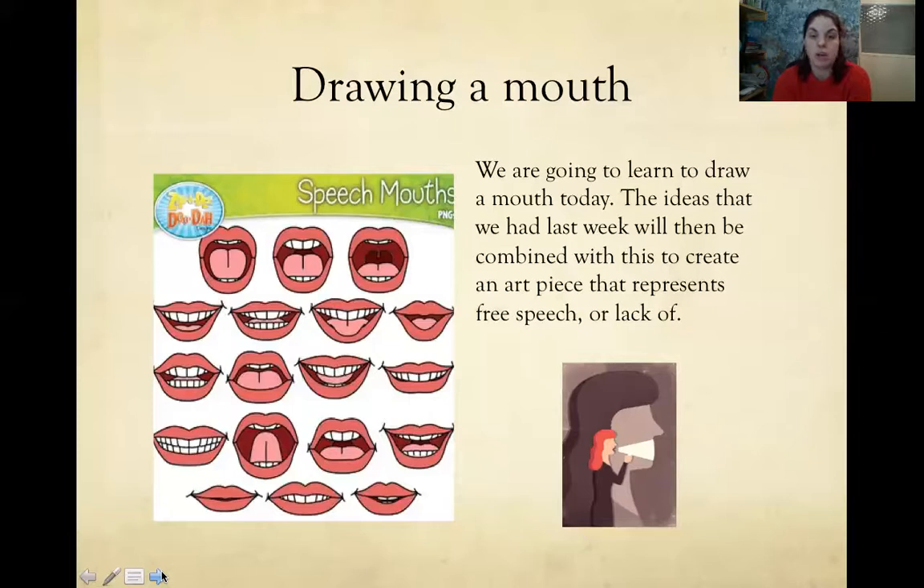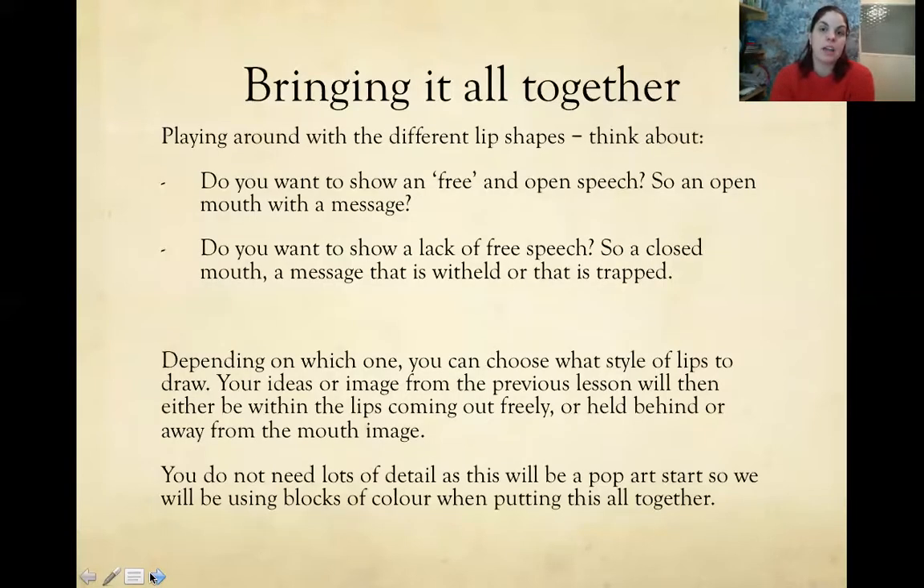Okay, so you might want to come back to this slide, like I said, so that you can use these as a template for what you're drawing. So bringing it all together, what we're thinking about is playing around with those lip shapes, and the open mouth is going to represent open or free speech, and the closed mouth is that lack of free speech. So something that perhaps you're having to hold in. Okay, now either way of doing that is absolutely fine.